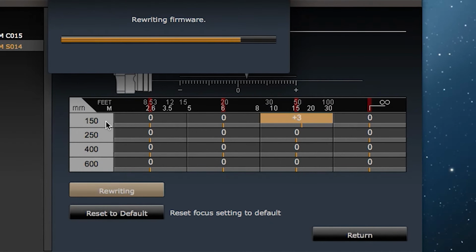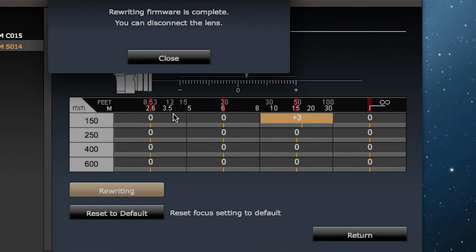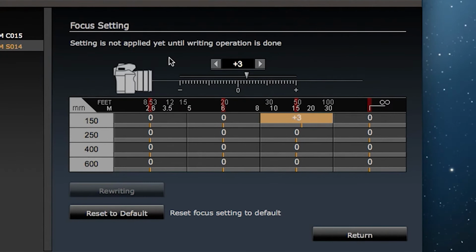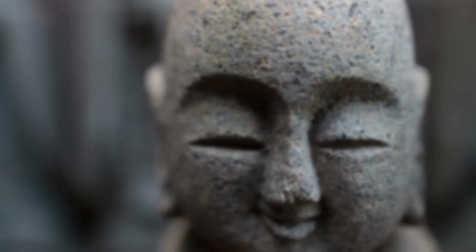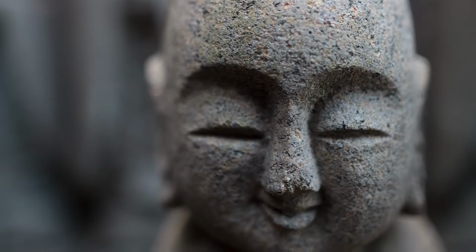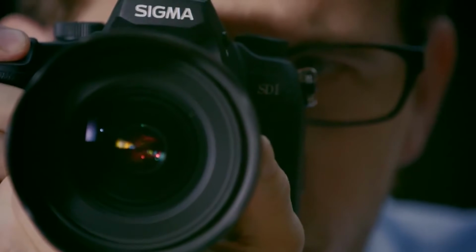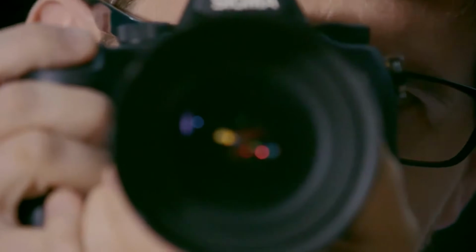Once the rewriting finishes, the confirmation dialog box will appear. Click Close and the customization is complete. Now, take some more photographs to see if the change is working for you. Keep adjusting until you have the focus settings exactly the way you want them.